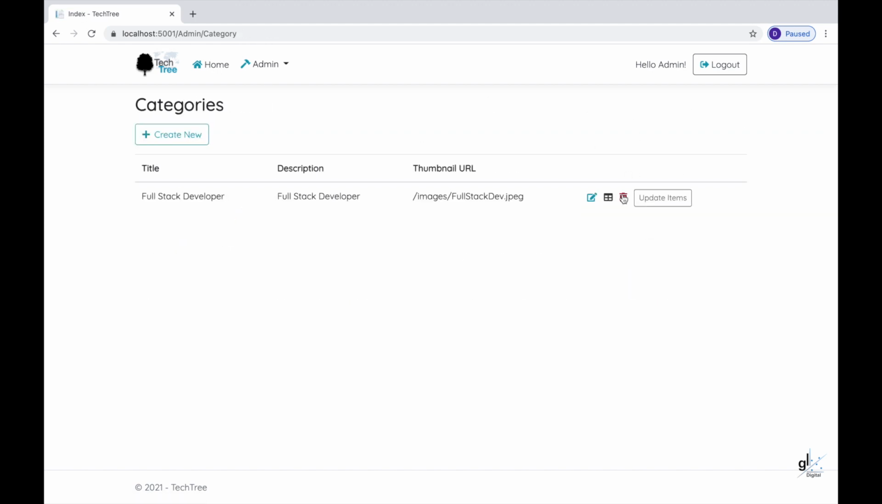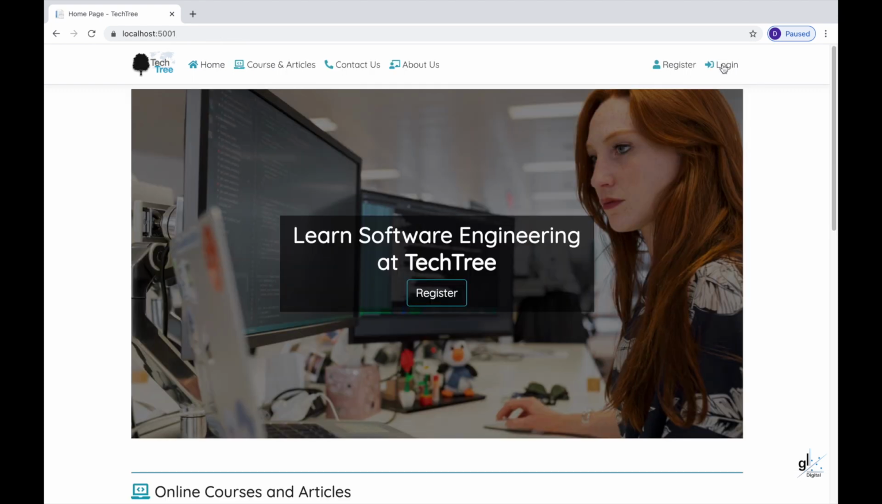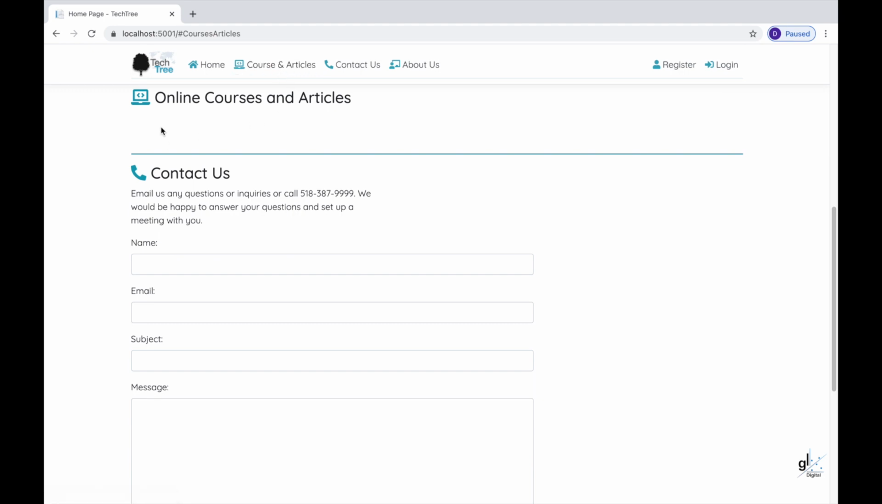We are currently logged into the application as an administrator. Let's log out of the application, and once we have logged out, we are presented with the publicly available home page. And now if we navigate to the Courses and Articles section, you can see that the cards that were presented to us before are no longer available. This is because each of these cards represented a category, and when we were logged in to the application as an administrator, we deleted all the categories and related content from the system.